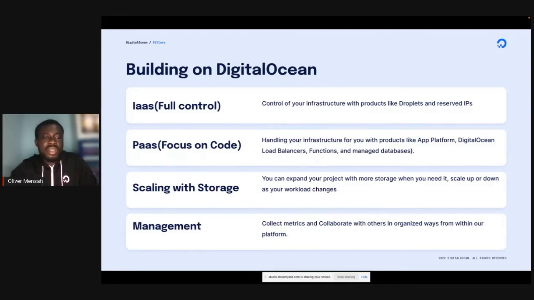Then we also have platform as a service. With platform as a service, the individual, the software engineer, focuses on the code only. And in that case, we as a company, DigitalOcean, help you handle the infrastructure for you. So you can use solutions that we built like our App Platform, DigitalOcean load balancers, cloud functions, and managed databases to achieve your goal. In this case, you focus on the code without controlling most of this infrastructure by yourself.